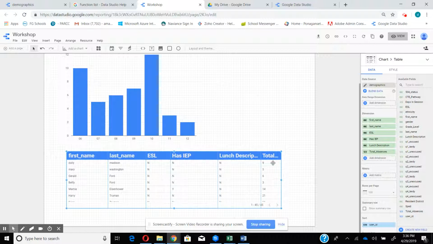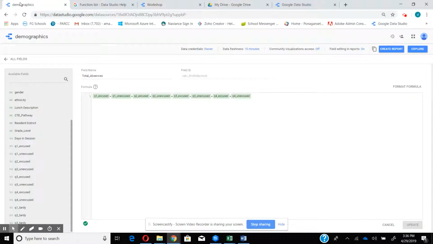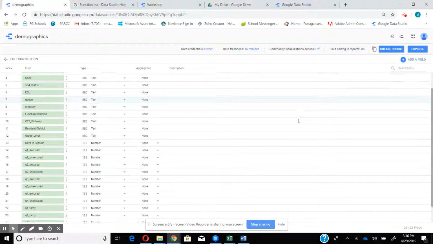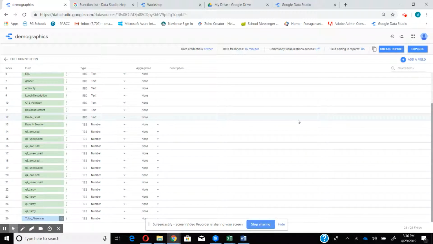Now that's not particularly meaningful because I don't know where we are in terms of the school year. So what I want to do is calculate the student's membership. So let me go back to demographics, and I'm going to go back to my fields. And you'll see total absences there.